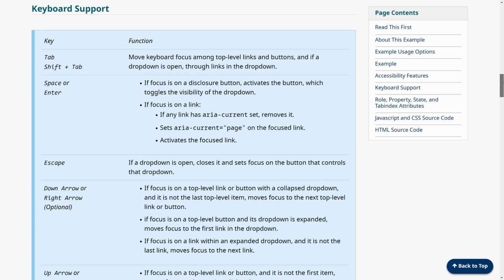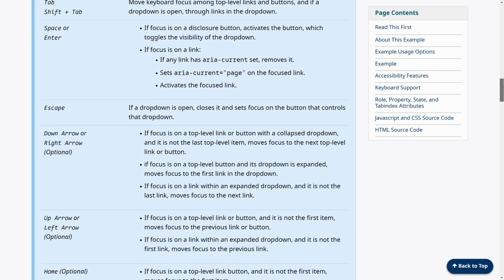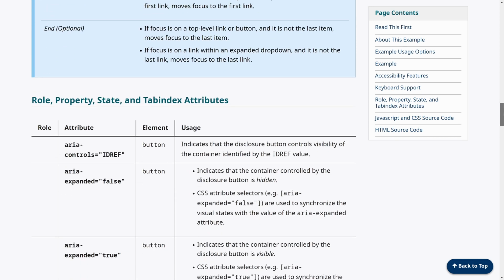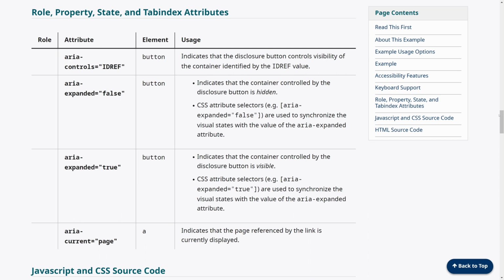Moving down the page, we see a nice reference showing us how the menu should behave for keyboard users. We've already covered this, so I'm not going to read through it again, but it is a handy reference. Next, we have the role, property, state, and tab index attribute table. Again, we've already covered most of these, and it's mainly a handy reference. The one that we haven't discussed yet is ARIA current.